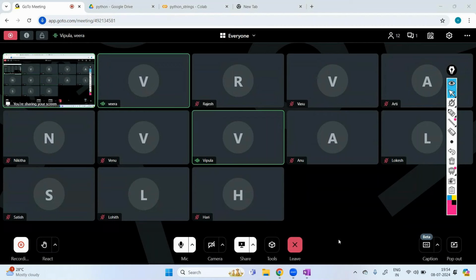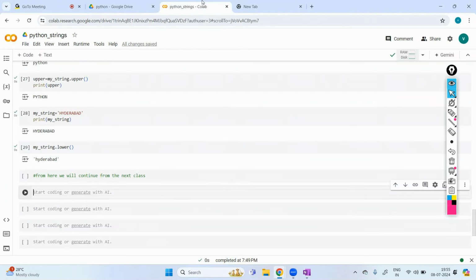You can use these online IDEs, this part Colab and Jupyter. If you want to install Jupyter, you can install Jupyter. I'll send you a video. No worries. What are you using right now? Colab. What is that? Collaboratory. Okay. Yes.